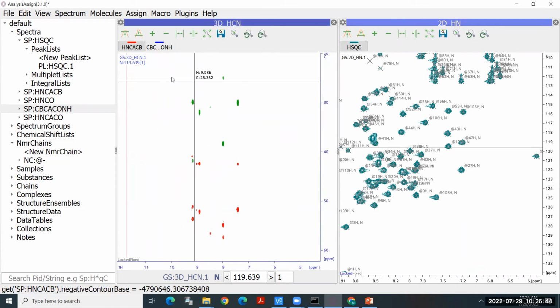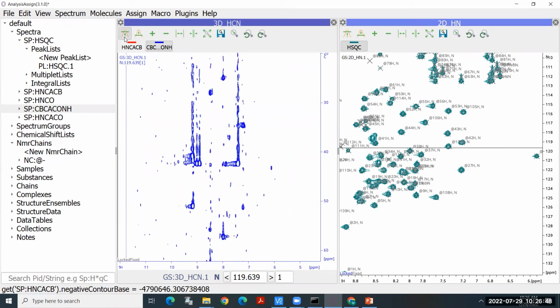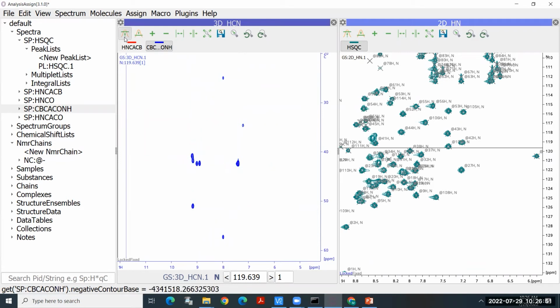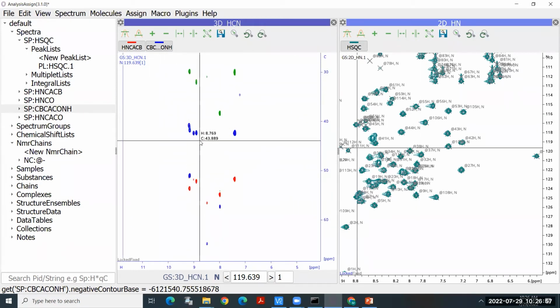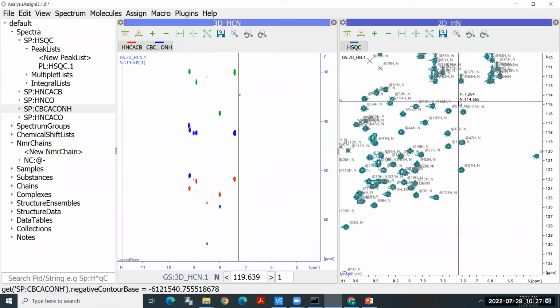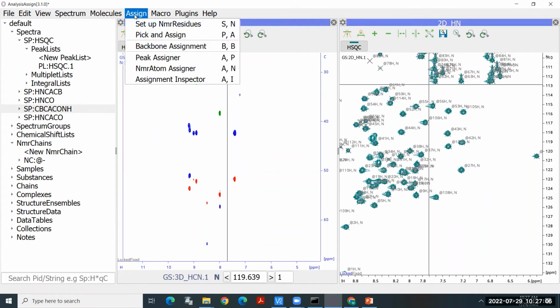All right. And then go to CBCACONH. Okay. And now display both, so they are overlaid in one module. And on the right side, I'll just have the HSQC displayed. Then I will go to assign and click on pick and assign.